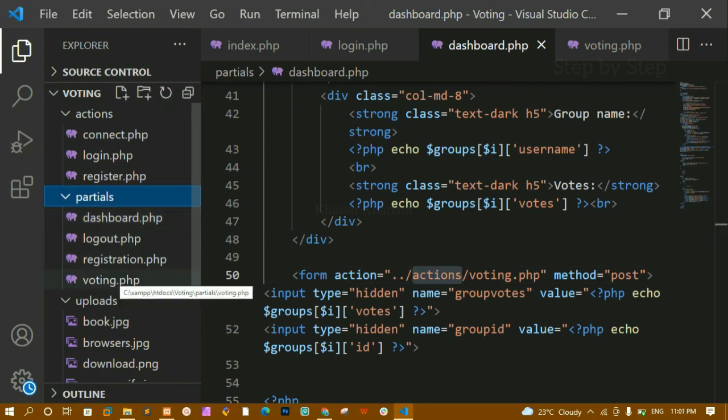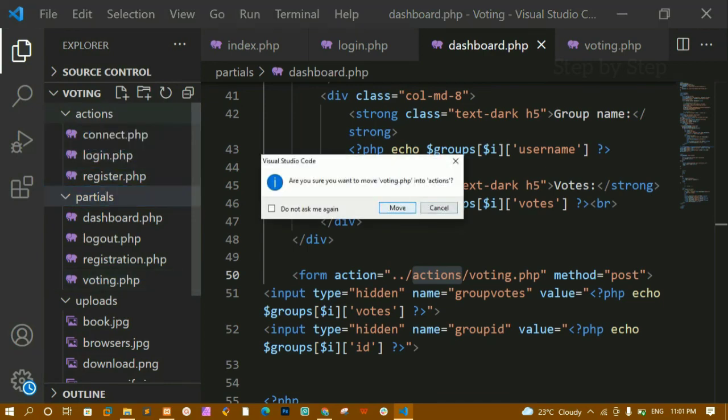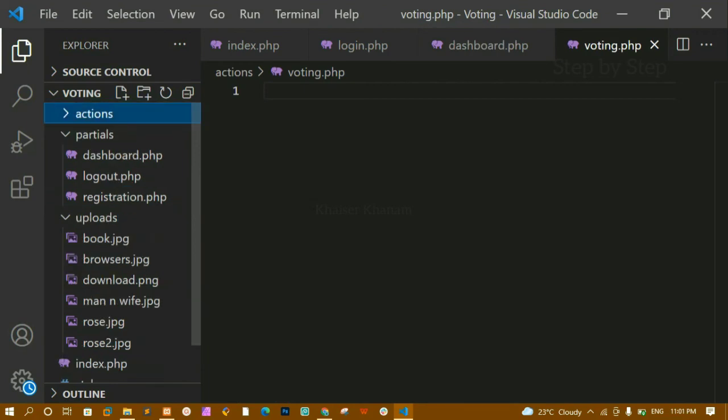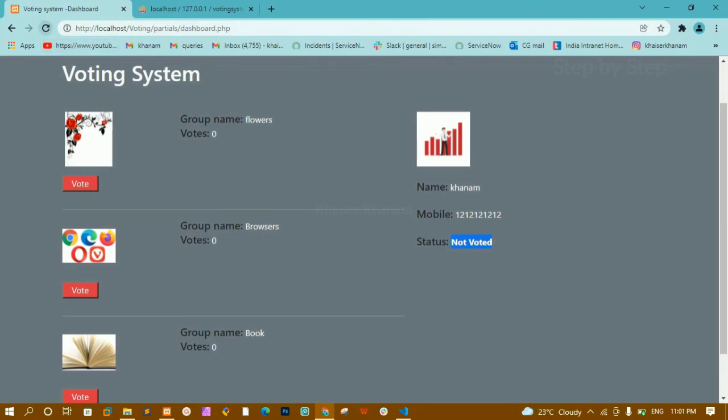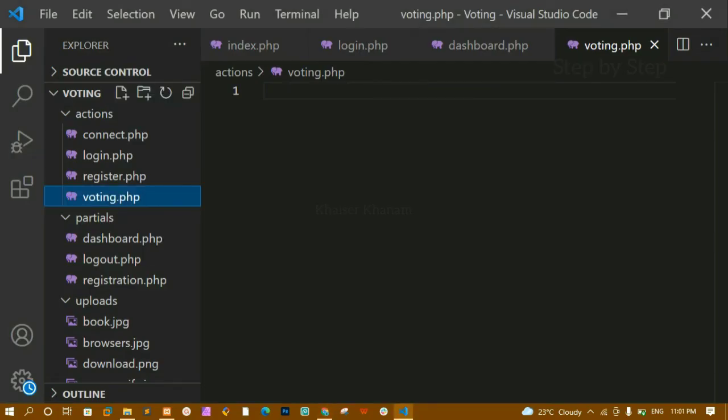Here voting.php I have created inside the partials folder, but I have to create it inside the actions folder. I'm just going to move that one. Now inside the actions folder I am having this voting.php file. I'll just come here, I'll refresh this one. Now once I click on this, you can see I am redirected to the actions folder, inside that to the voting.php file. Okay, now we are going to write the logic on this.